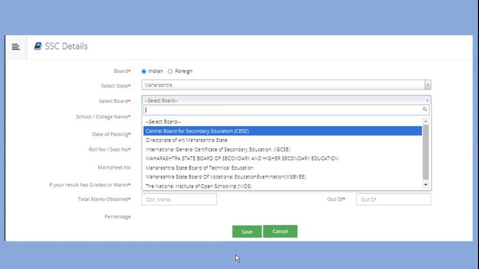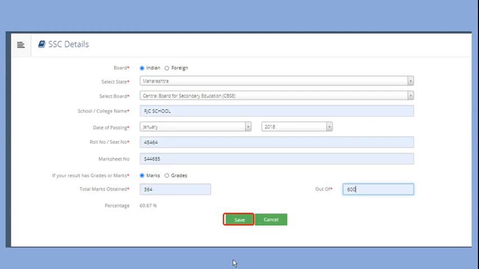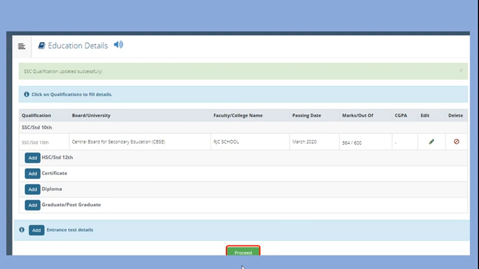Here you will have to enter your SSC details. Select the board, that is either CBSE or Maharashtra State Board. Then enter your other SSC details like roll number, date of passing, mark sheet number, marks, and then click on save button. Here your SSC details are shown on the page. Now click on proceed button.